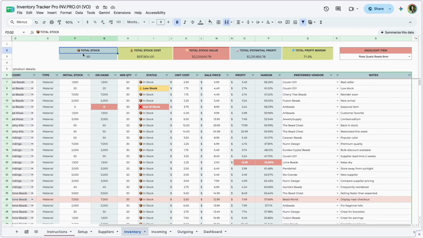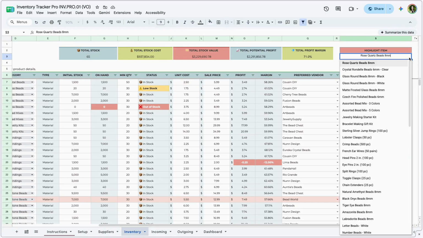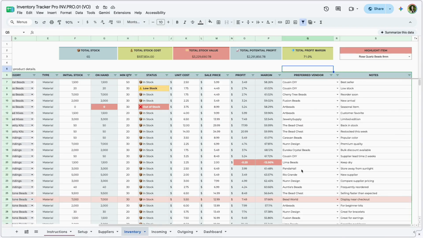The KPI cards summarize your current inventory, including total stock, stock cost, inventory value, potential profit, and overall profit margin. Use the Highlight Item dropdown in the upper right corner to quickly locate a specific product within your inventory list.